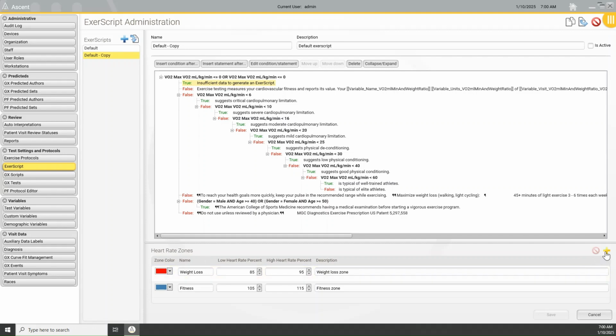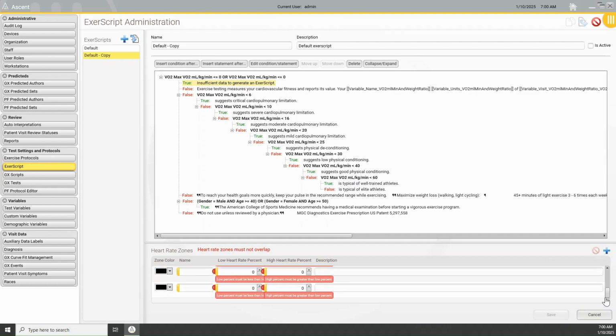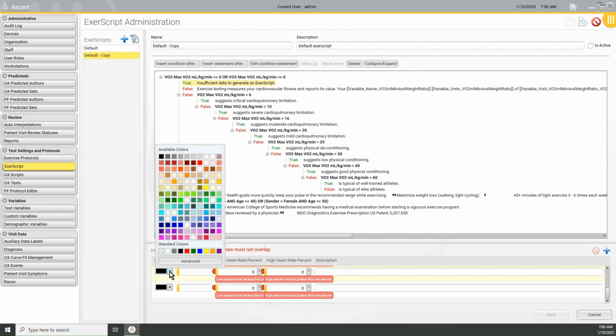However, the heart rate zones are the areas that I mentioned. I added a bunch down below. You can see how you can set the heart rate percentages. You can name them, provide a description, and pick your color.